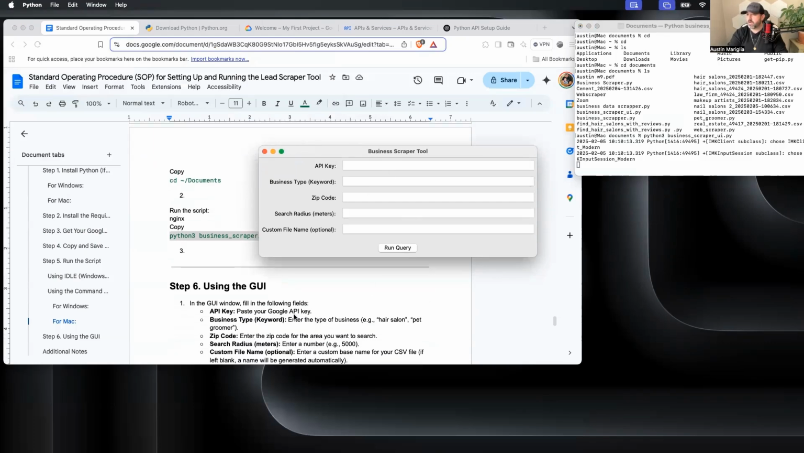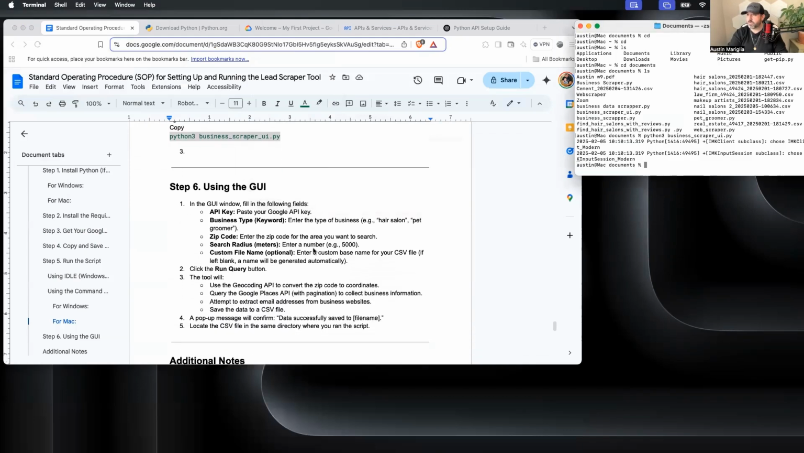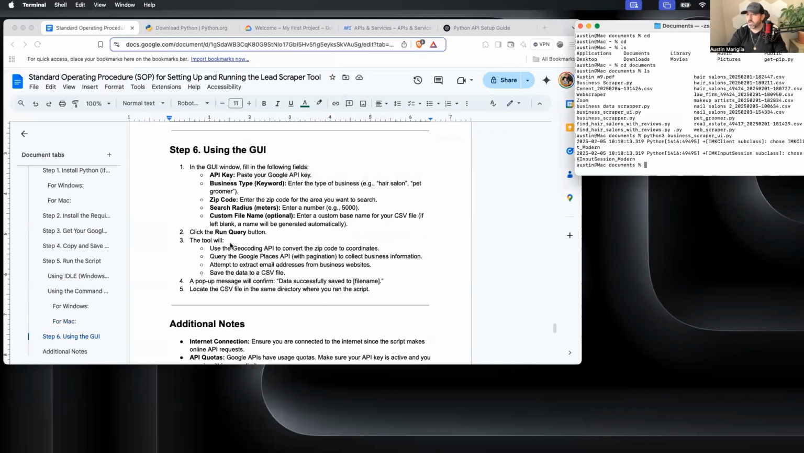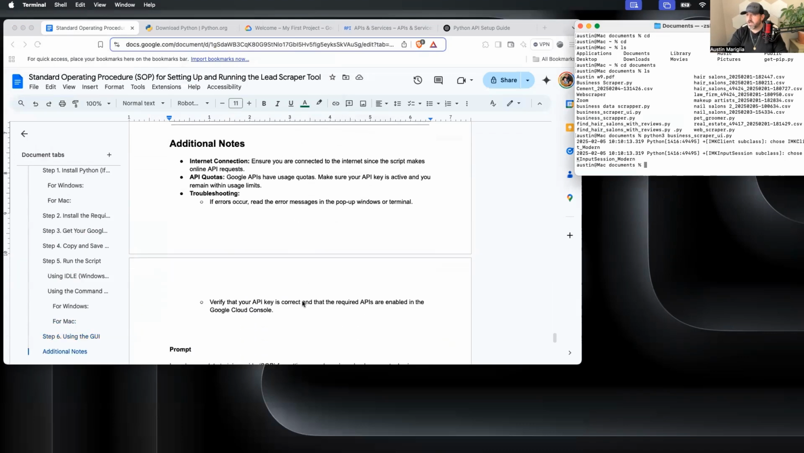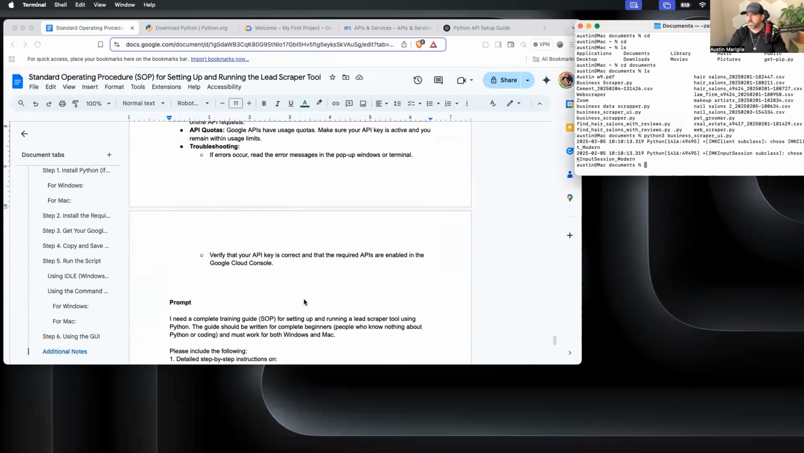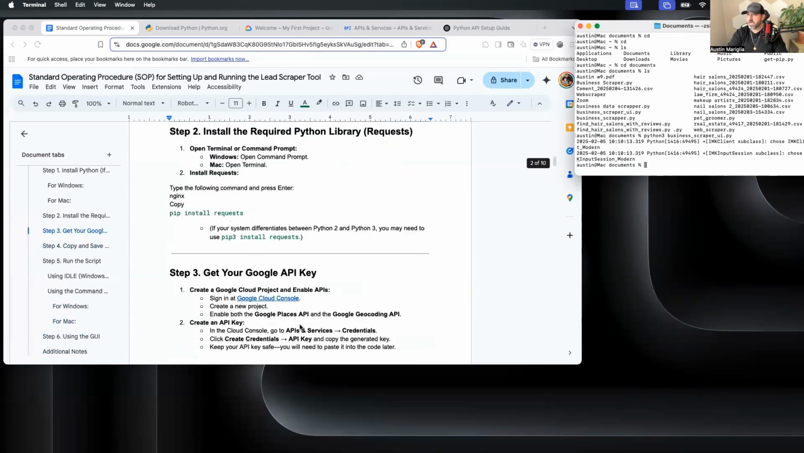And that's how, again, there are some steps on how to use the user interface in the SOP here. You hit run query. And then there are some additional notes here. At the bottom, I did include in the SOP the exact prompt you would need if you wanted to create this all from scratch using ChatGPT. All right, so that is step by step how you can create your very own lead scraper.